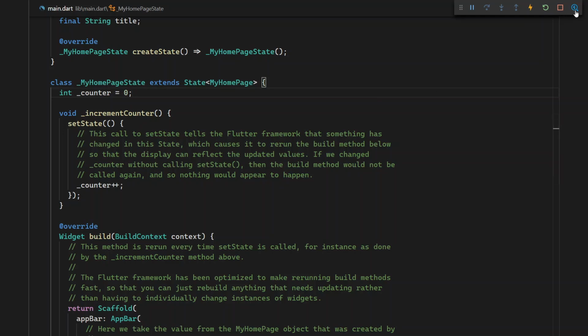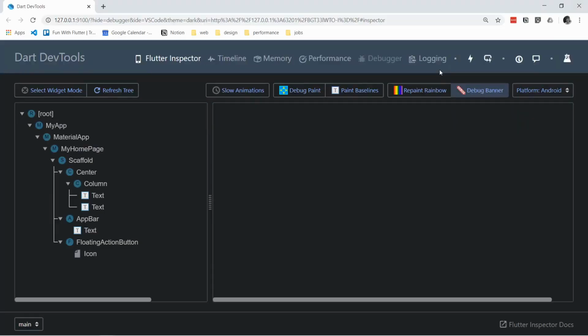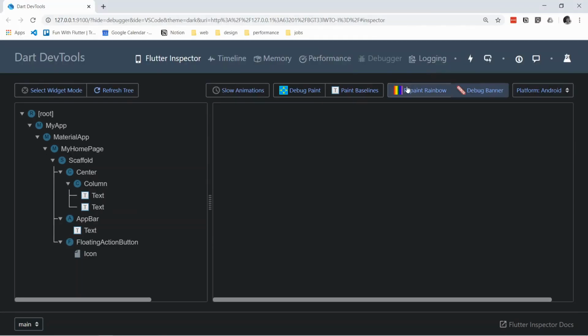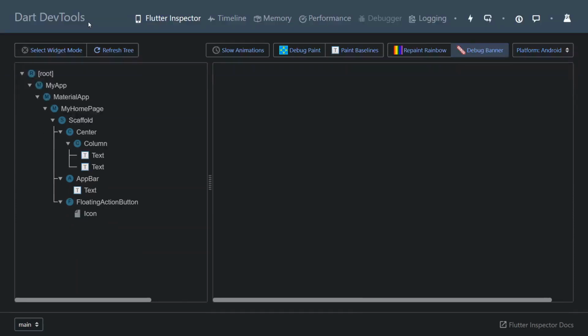So I'm just going to tap the DevTools icon, and now we've opened DevTools, and this is opened in the browser. So as you can see, we are connecting to localhost and port 9100. So this may be slightly different depending on the port it opens on, but the main point is that Dart by default creates a service that exposes the DevTools. All we need to do is connect to it.